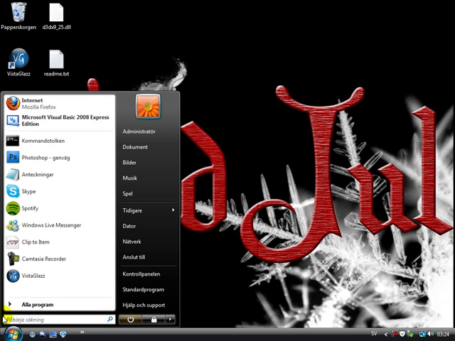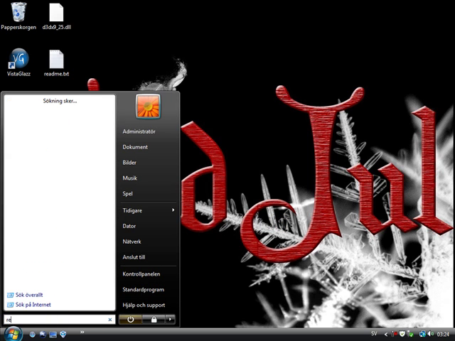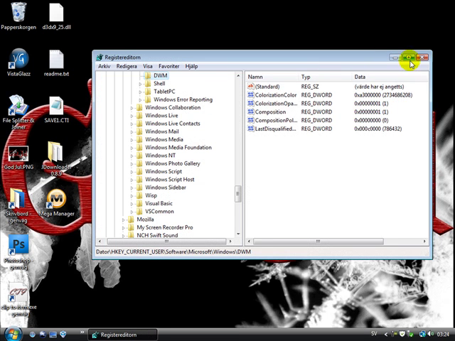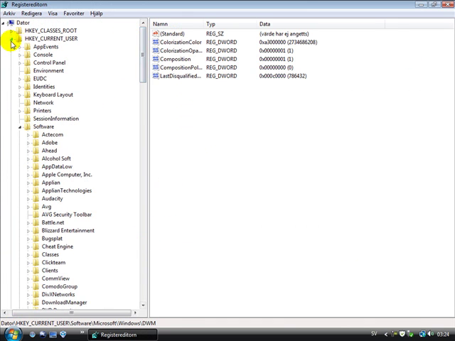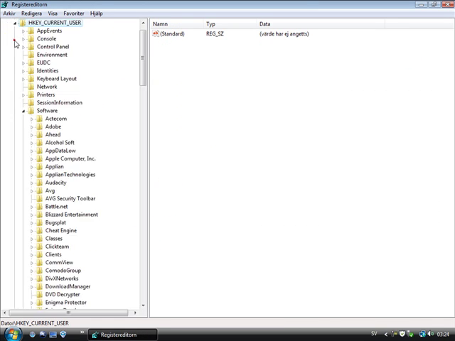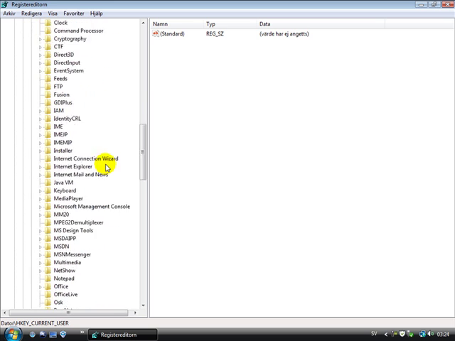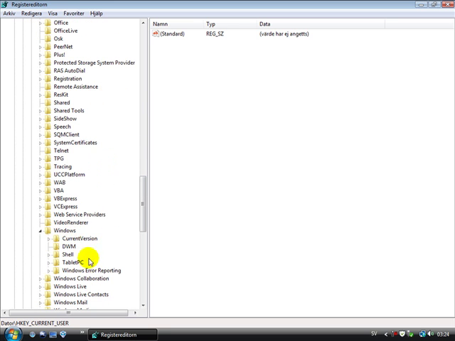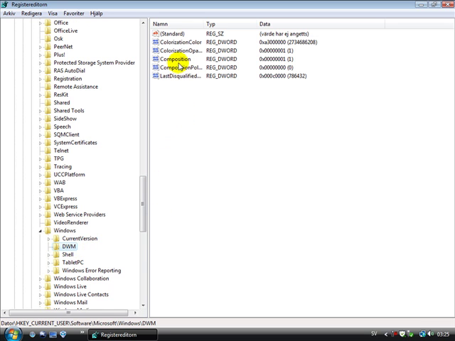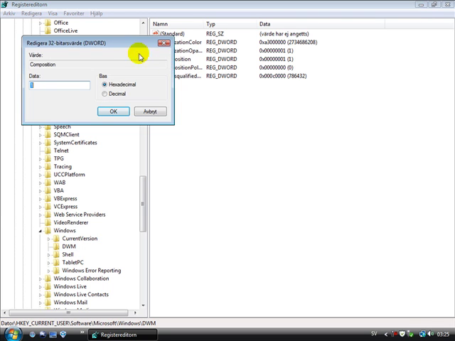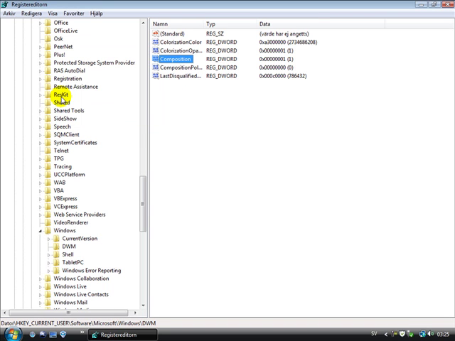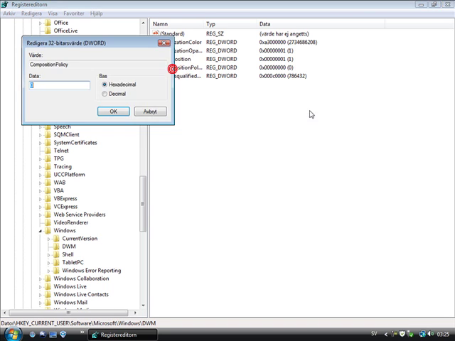start menu, and in the field there we type regedit and just press enter. In here you go to HKEY_CURRENT_USER, Software, Microsoft, then you go down to Windows and then you click on DWM, double click on Composition or something like that. That should be one, and double click on CompositionPolicy, and that should be two.